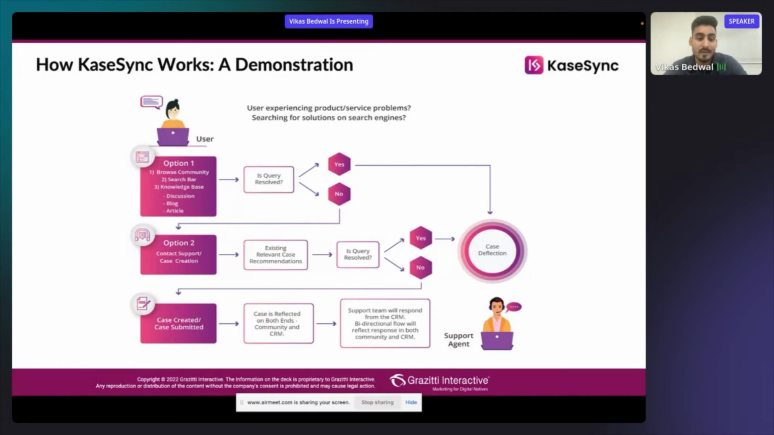So while they try to create a case from the community, KaseSync will show them existing relevant case recommendations. And here, if they are able to get the solutions, it means your case is deflected. And that's what we call case deflection. And in case you are not able to find the solutions, your case will be created. And that newly created case will be synced to the CRM. Now your support rep can have a look at your case and can add comments on top of that case. Now all the comments added by the support rep will be synced back to the community.